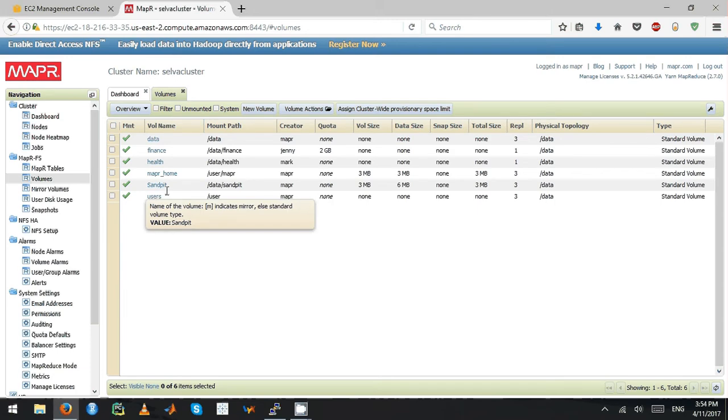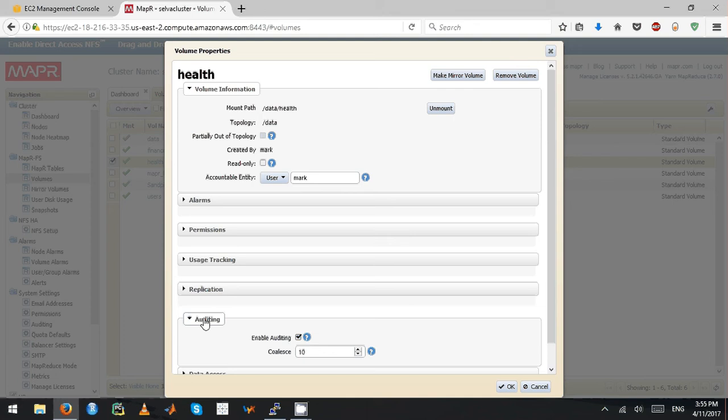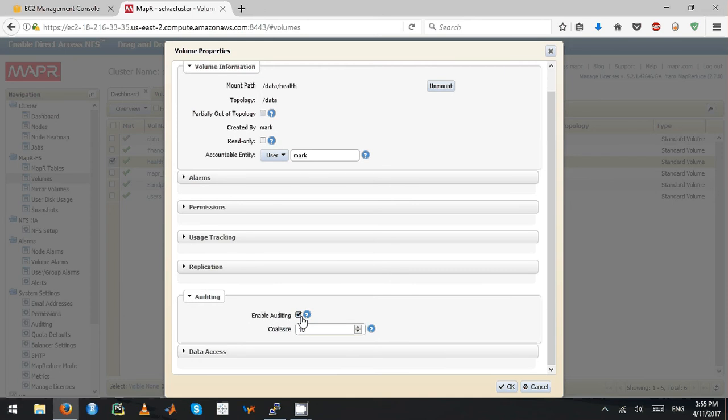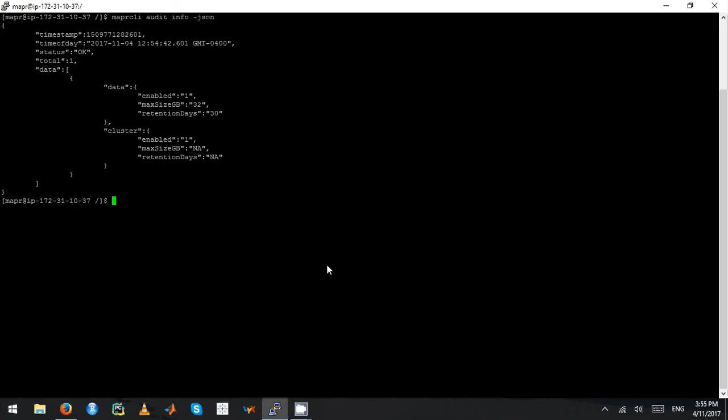The next thing you have to do is, for whatever volume you want audited, enable auditing on that specific volume. So I'll go to health, then click on auditing, then click enable auditing here and then click OK.